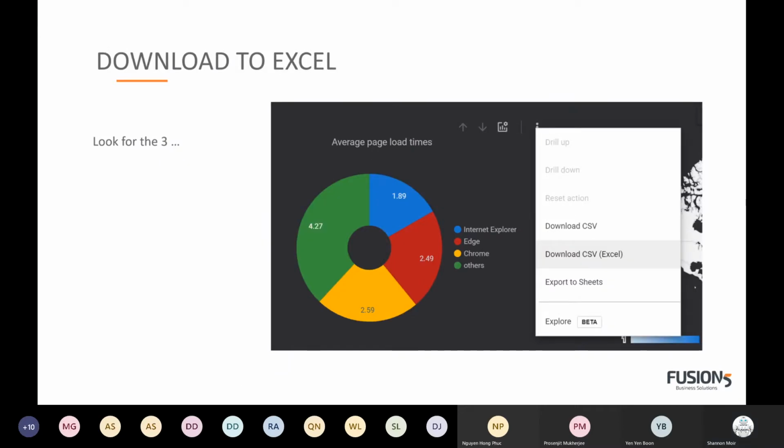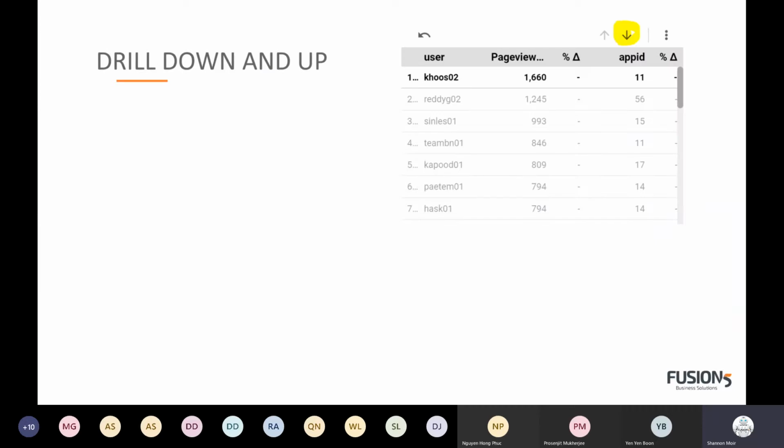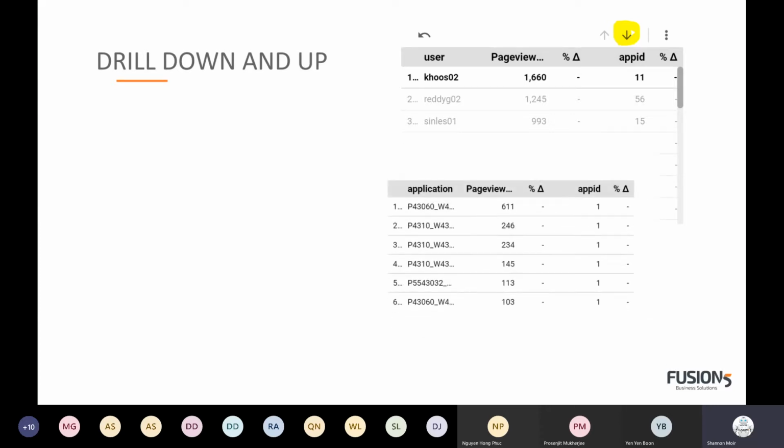Okay. We showed download to Excel. Of course, you can use Sheets if you use Sheets. You don't need to really worry about exploring the data, but that's pretty cool as well if you're familiar with SQL. We showed you drill up and drill down. That's with the arrows, and that generally indicates that there's a further level of detail underneath the data, like you see here. So this one's drilling down to the applications that that particular user is using.